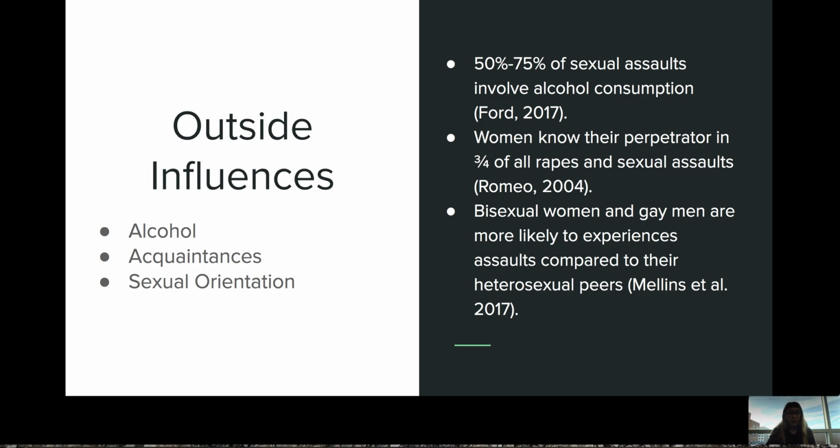There are many outside influences, but today I'm only going to talk about three: alcohol, acquaintances, and sexual orientation. 50 to 75% of sexual assaults involve alcohol consumption. Women know their perpetrator in 3 out of 4 of all rapes and sexual assaults. And bisexual women and gay men are more likely to experience assaults compared to their heterosexual peers. So I was wondering, even though they're more likely to be victims or survivors of these acts, if they had a better understanding or a lesser understanding of sexual consent.